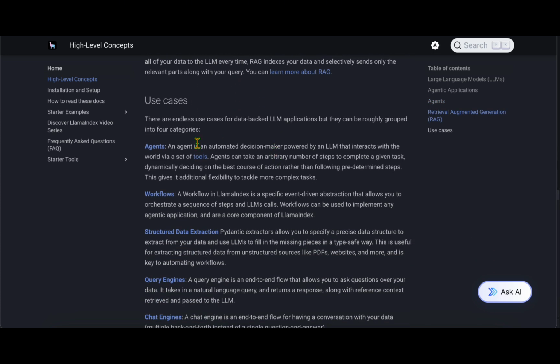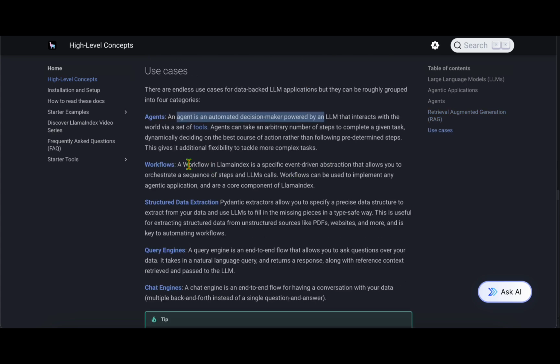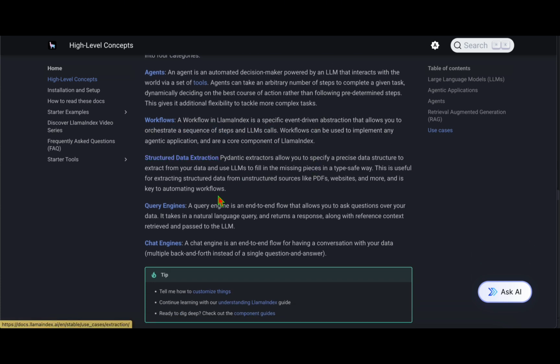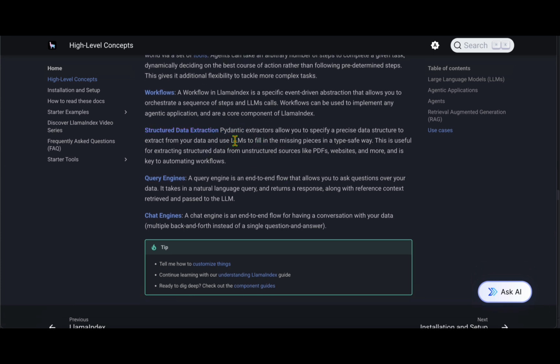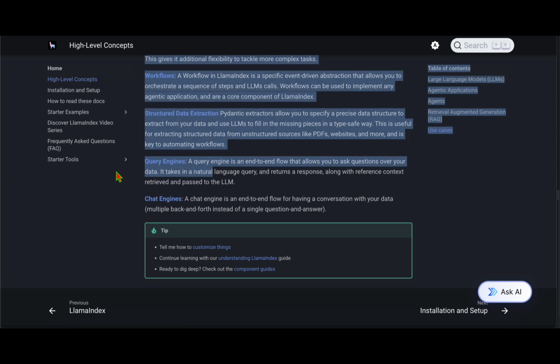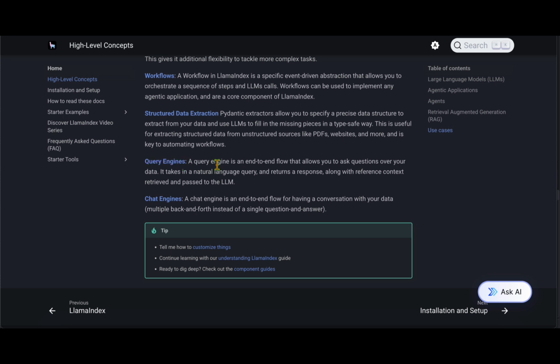So the use cases could be for building an agent, or it could be for building a workflow. So a workflow is nothing but orchestration of a sequence of steps and LLM calls. And structured data extraction, this is where you use Pydantic schemas to define the structure of the data, and you simply extract data and then you feed it into any LLM to fill the missing pieces in a type-safe way. And then there's the query engine. It's an end-to-end flow that allows you to ask questions over your data. So your data can be anything. You post it in an interactive way so that you can ask questions about whatever is there in your data.